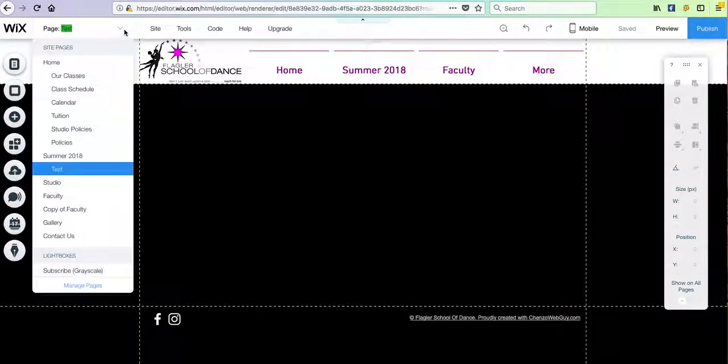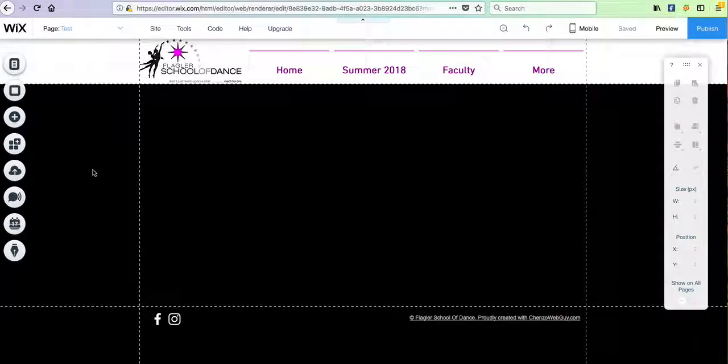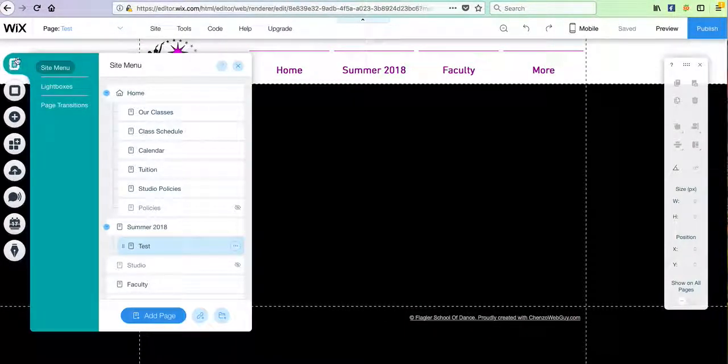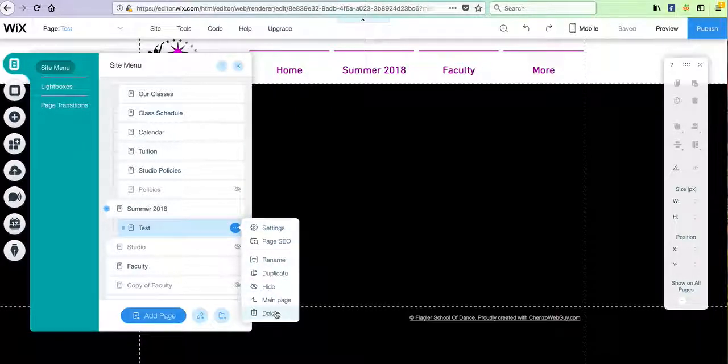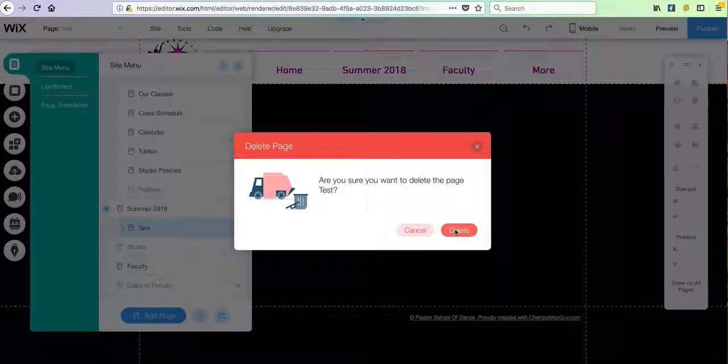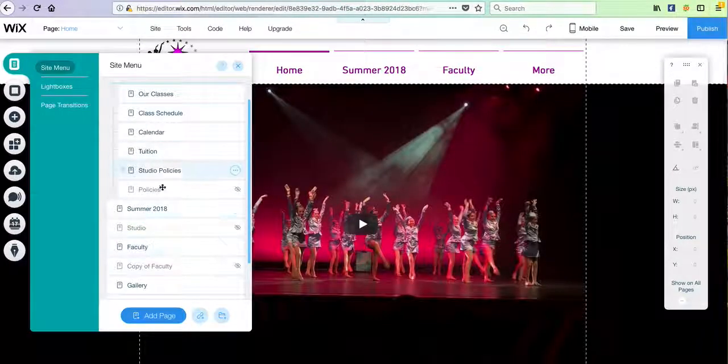For today, because the site is live, I'm going to go ahead, and now that I'm on the actual test page, you'll notice that at any point, if you want to delete that page on the left hand side, this once again is just another quick click to get to the pages. You can go ahead and hit here, hit delete. It's going to ask you sure, yes, and you'll notice it's going to be then deleted.